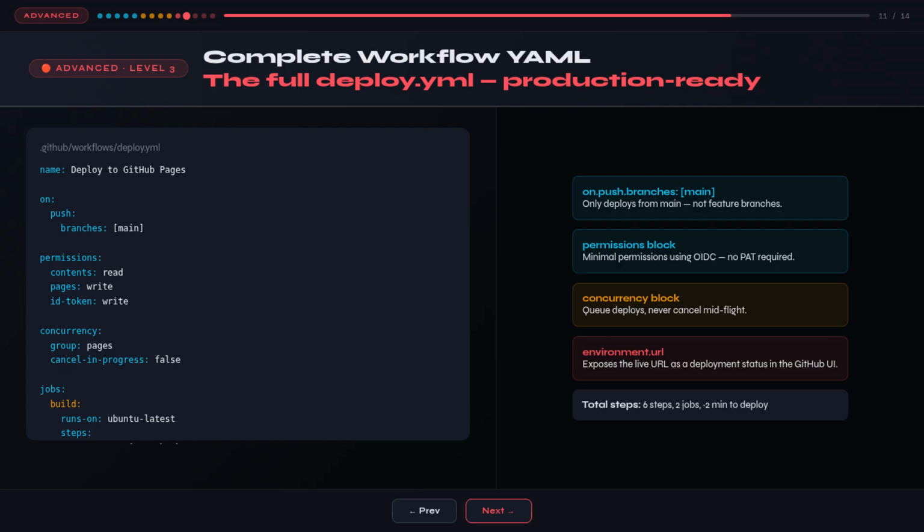Let's read the complete workflow file top to bottom. The name is Deploy to GitHub Pages. The trigger is push to the main branch only. The permissions block grants the 3 minimal scopes we need. The concurrency block ensures deploys queue rather than race. The build job checks out, sets up Node 20 with npm caching, installs dependencies, builds the Vite app, and uploads the dist folder as a Pages artifact.